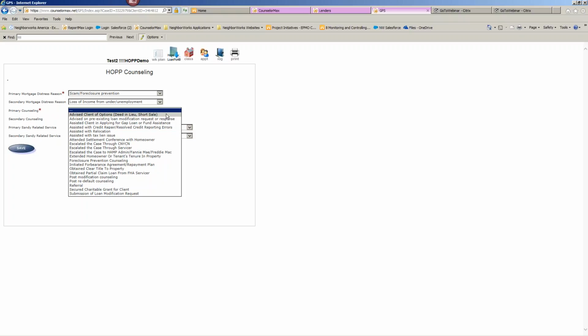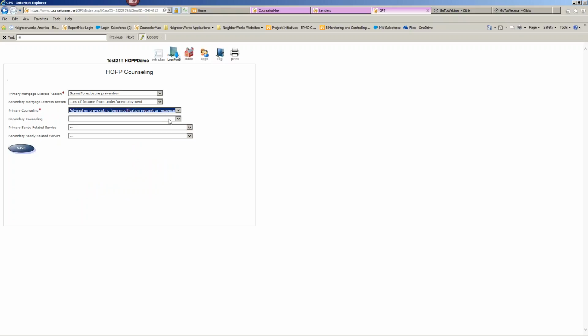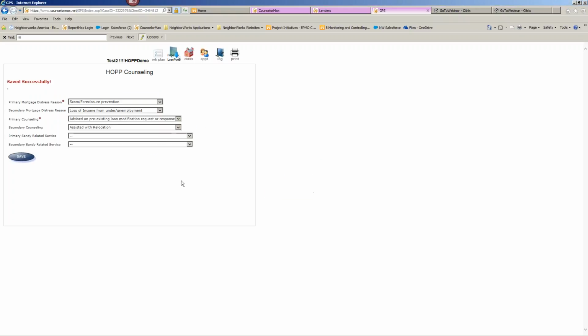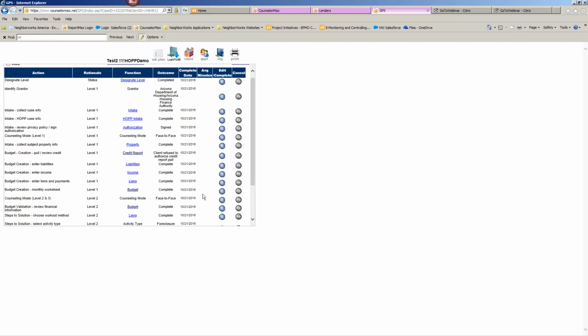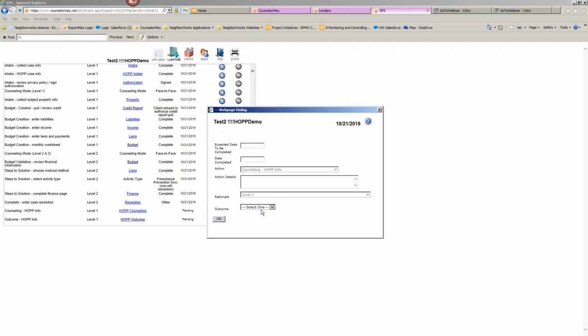Why don't we select anything here? Doesn't really matter. I'm going to select this one. Secondary counseling, you can select something there, probably something different. And then SAMD-related services, I don't know how relevant that still is, but you can select one of those options if it's relevant. They're certainly not required. And we'll go ahead and save that. And we still have to mark this action item as complete.